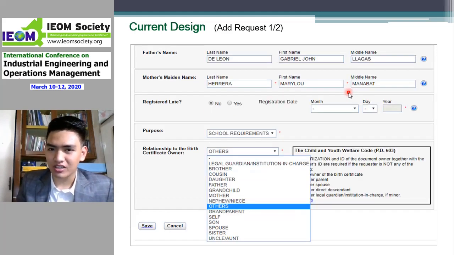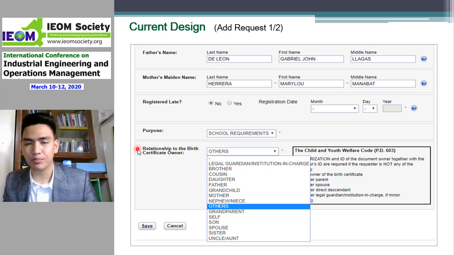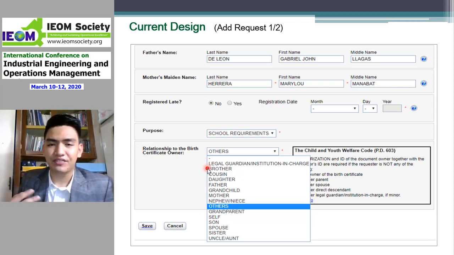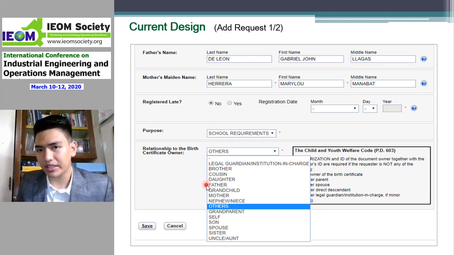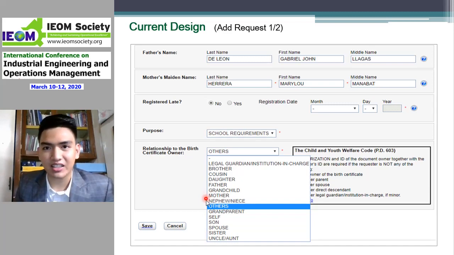On this page, I would like to emphasize the items on the list in the category relationship to the birth certificate's owner. They are unnecessarily arranged alphabetically with some flaws. This makes it difficult for users to search for the commonly used items, and the others item must be placed at the end of the list.